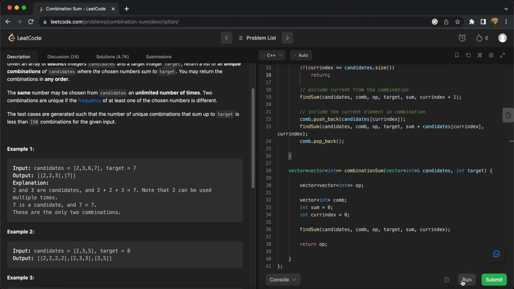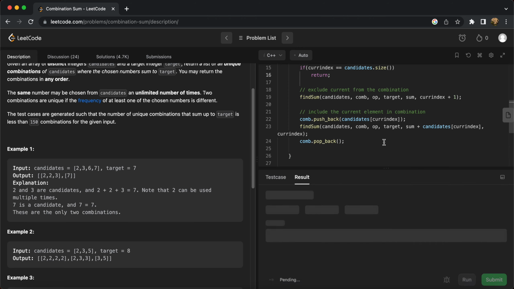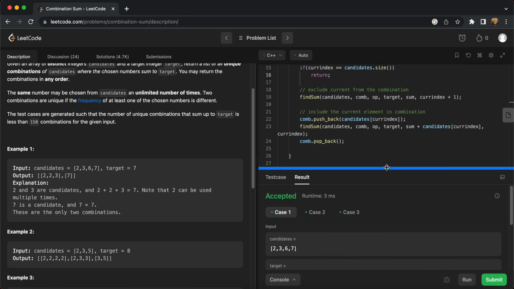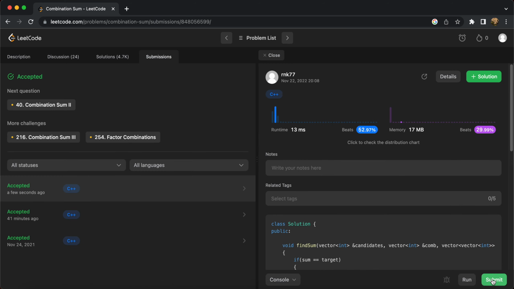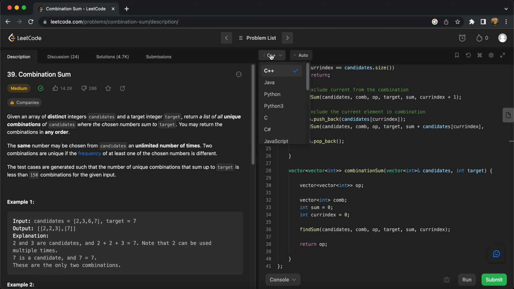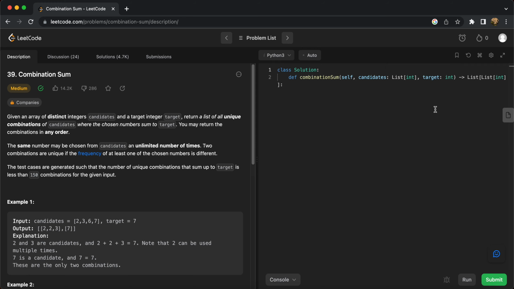Let's run it and see whether we are getting the correct answer or not. So this is accepted. Now let's submit this. Yeah, so this is accepted. Now we'll go back and we'll write the Python code for this. So we have def combination, self, candidates of type list int, target int, and we have to return a list of list of int. Okay, awesome.